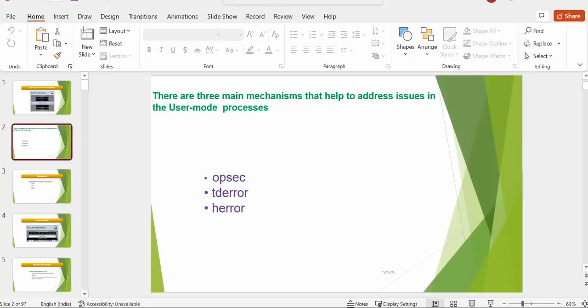Then there's also something you may or may not have heard about, called TD error. Give me one sec. The TD error debugging infrastructure allows the administrator to choose the process and, within the process, the application and the topics of interest.